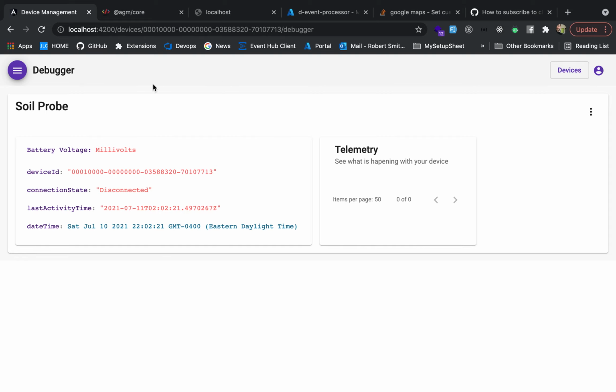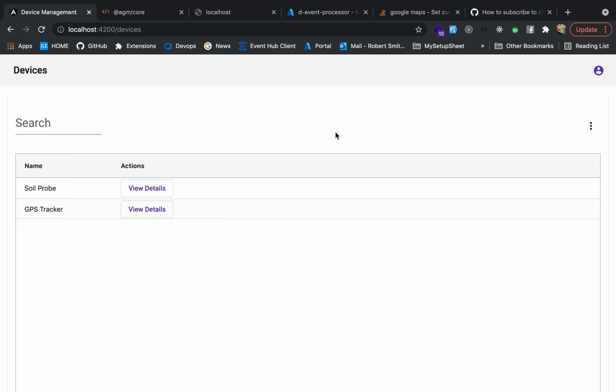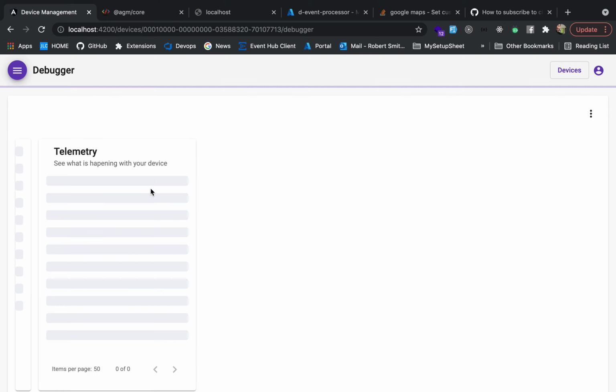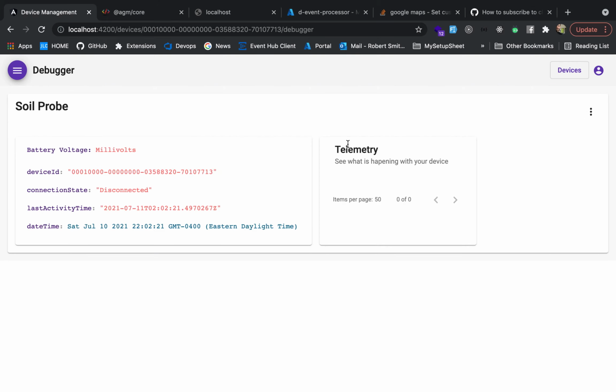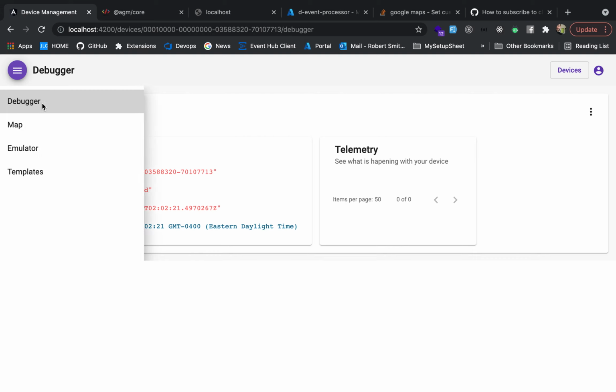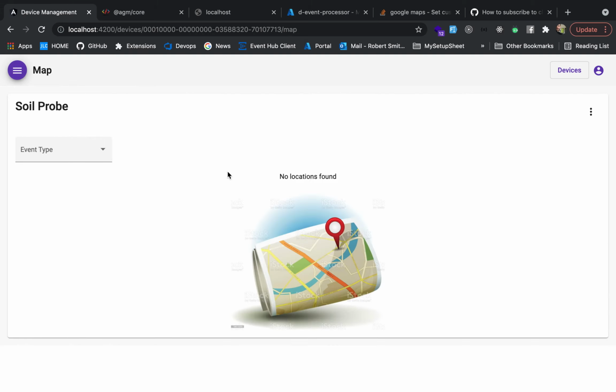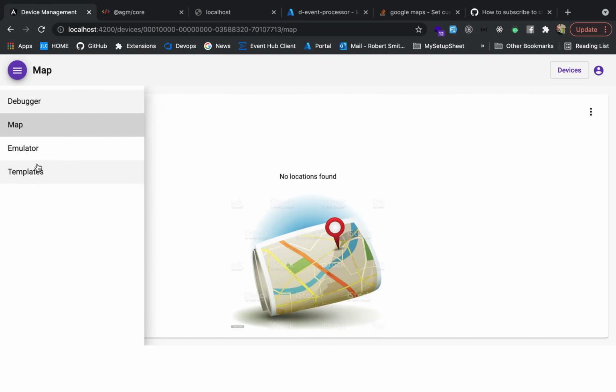All right, I want to show you where the application's at and really the dynamic features that we've been working on, specifically around our mapping. So here's our list of devices. We're going to go into the soil probe, telemetry, some digital twin stuff, map. You can see we've got no locations found.